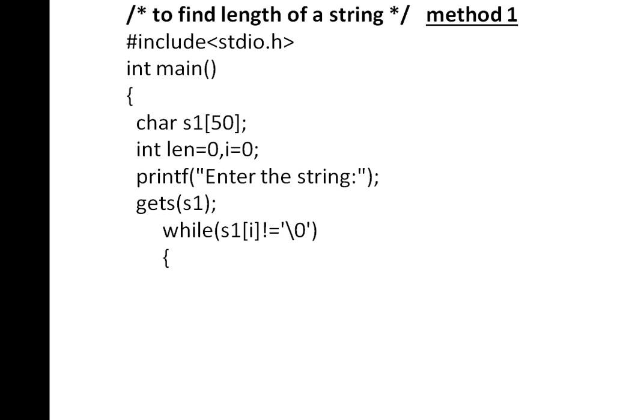Inside the loop, first I'm going to increment the length. Initially we are giving length as 0, then I'm making it length plus plus. We are starting from s1 of 0, so your first iteration should be for s1 of 0. So I gave i equal to 0. When it comes here, it is s1 of 0, it is not equal to 0. Yes, length plus plus, length will become 1.